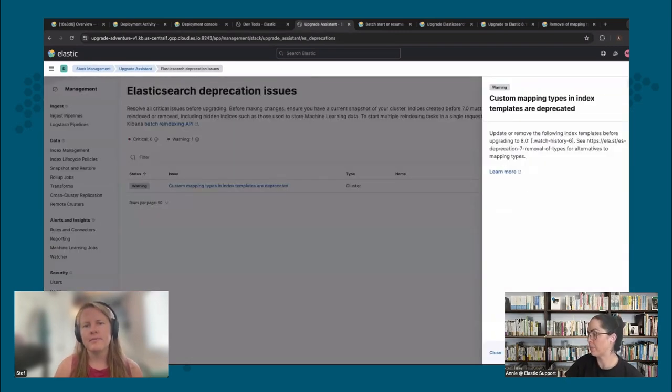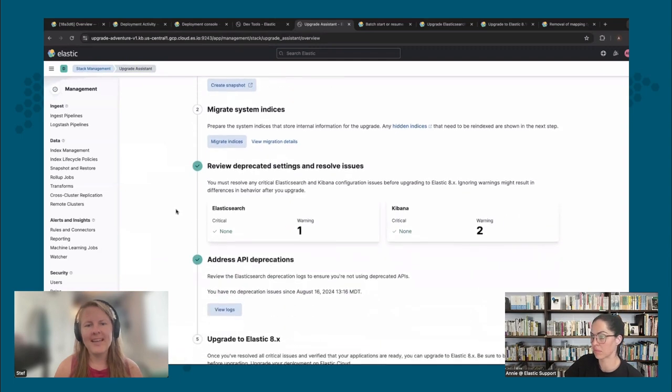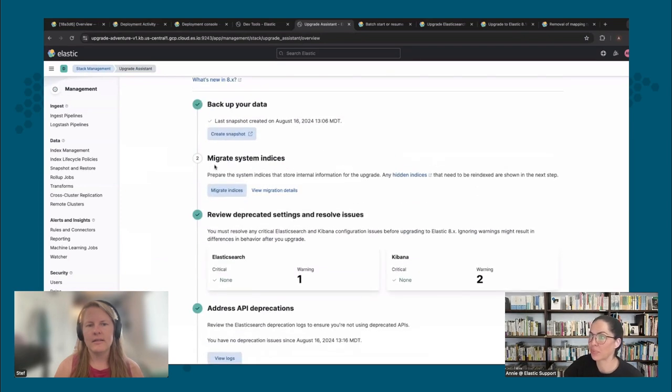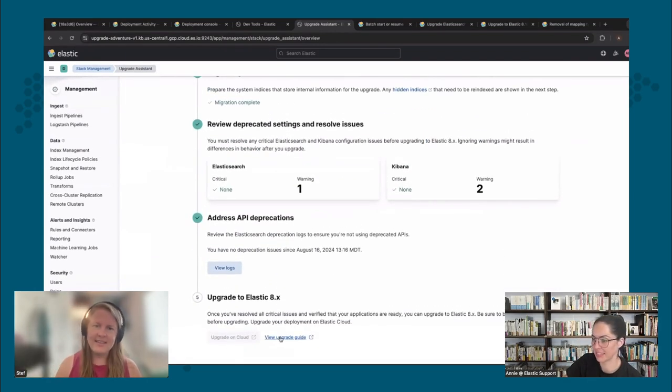No. Okay. So now we have to go back up to the normal upgrade assistant and make sure nothing else is critical. Yay! Okay, it does say migrate system indices. Have we clicked that button yet? No. Okay, so let's click it. Migration in progress. Okay, we're good to go review the upgrade guide. All right. So we'll go upgrade.